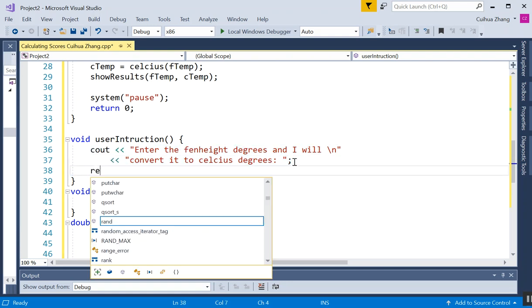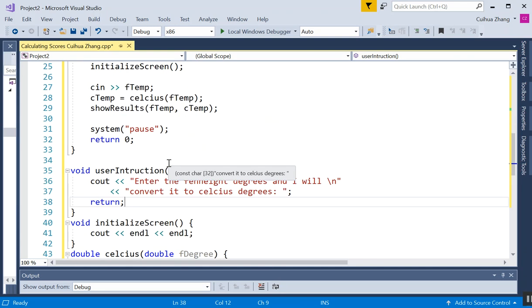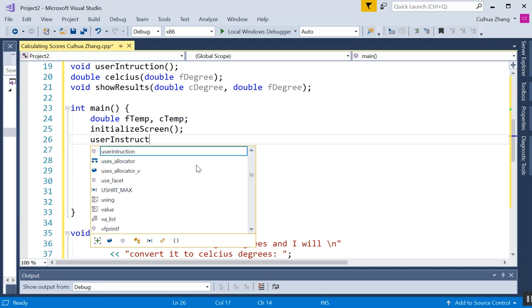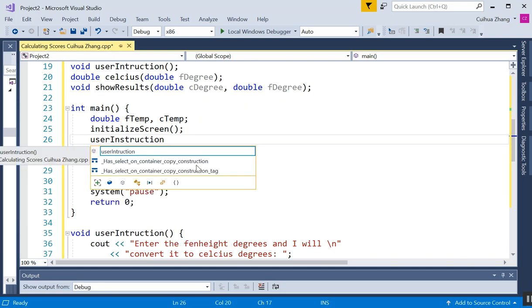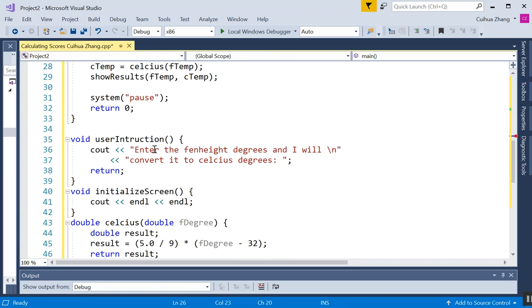And remember, you can have an optional return statement. It's not necessary though. Okay, so that is done. That's the function definition. Now let's use that. When you use a void function, you simply use it as an executable statement, which means you simply use the function name. Okay, if it does not accept any parameter, you just put the parentheses there. And that's it.